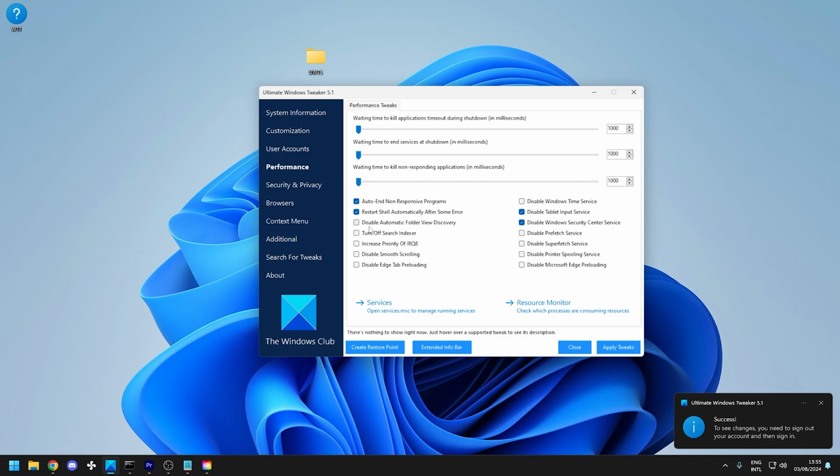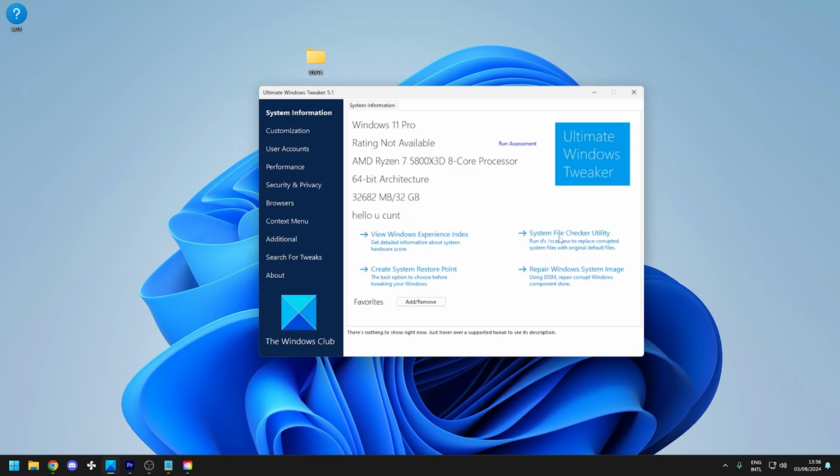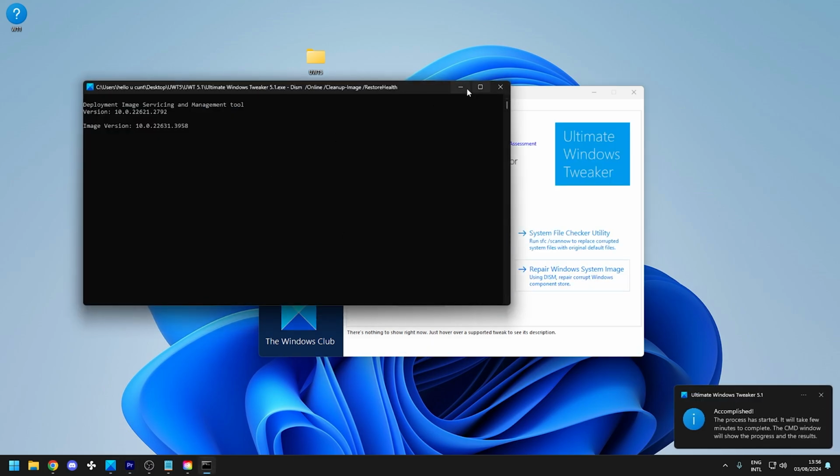I then recommend selecting all these boxes. The only exception being if you use a printer, leave this box unchecked, and if you have a hard drive, then leave the SuperFetch service enabled. Once the system file checker scan is done, go back to system information and run the repair system image.